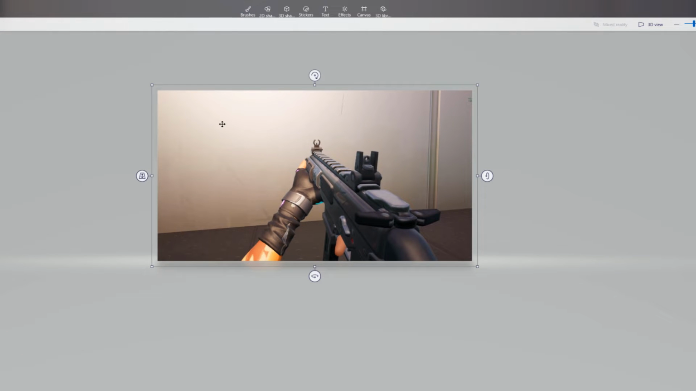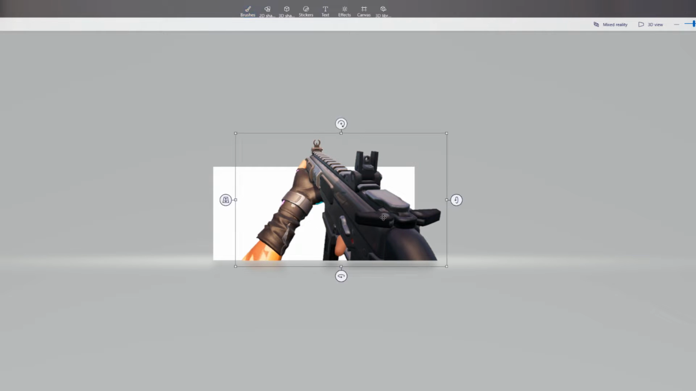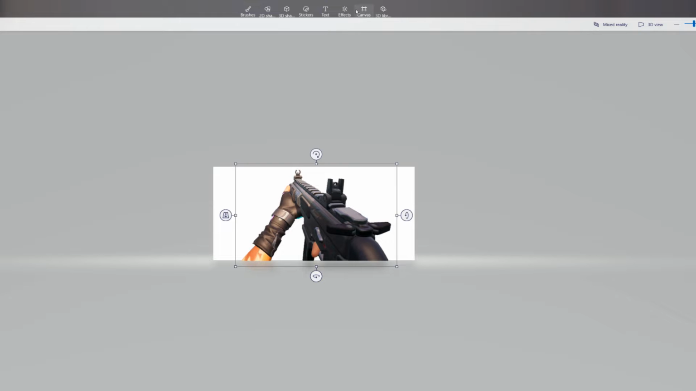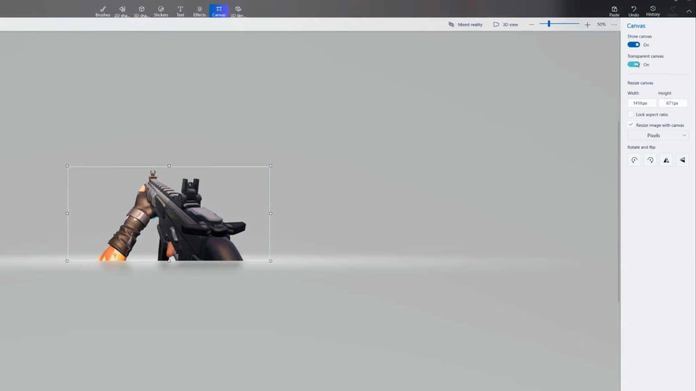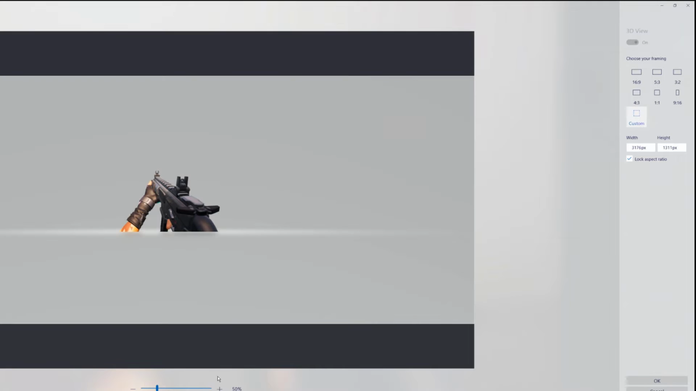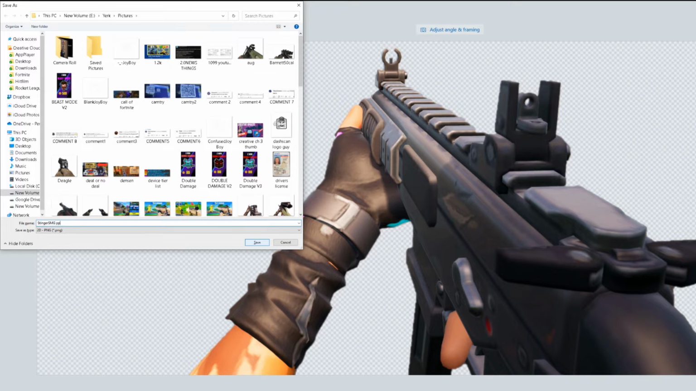So now you can go ahead and click on the background and delete that. Then we're going to come up here and click on the canvas, and set transparent canvas on and turn show canvas off. Then come up here and click save as image. Make sure you select PNG and then save, and I recommend naming this whatever weapon it is.